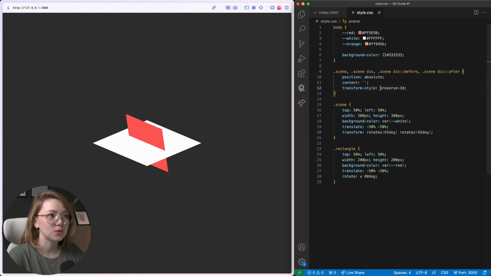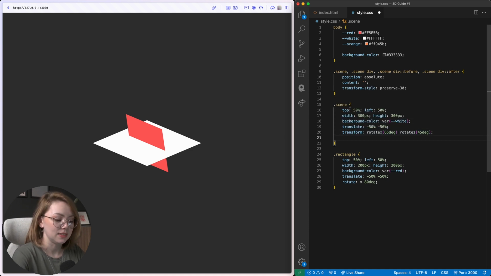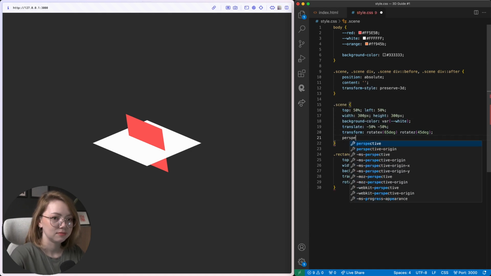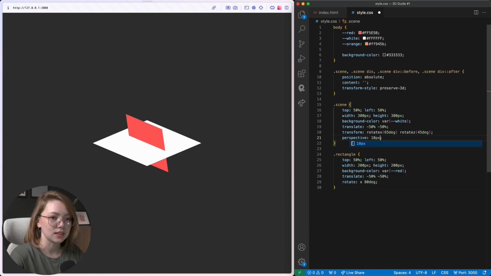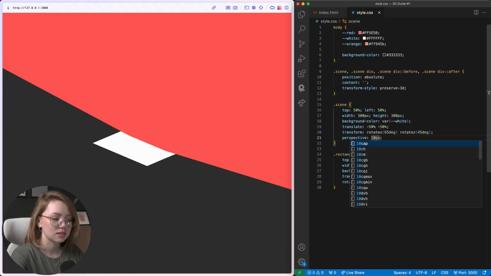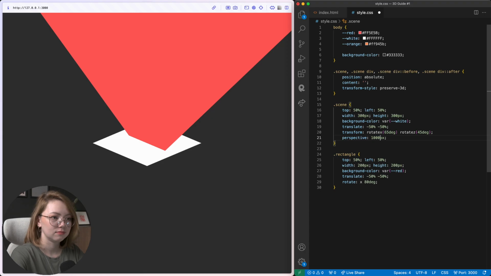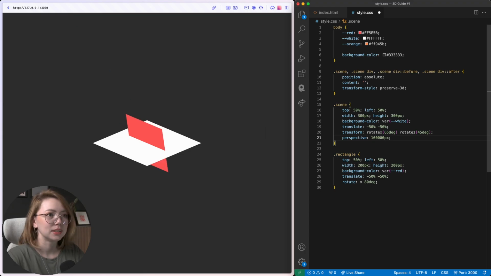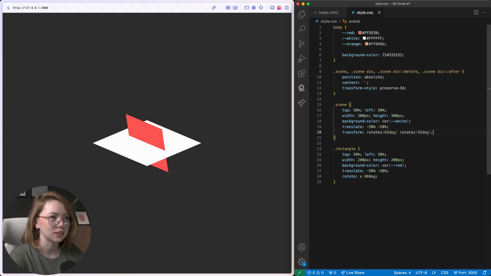Also, you can use the perspective property to change the default one. You can play with this number just to understand how it works. But I prefer the default one. It looks more natural to me. But you can choose whatever you want.